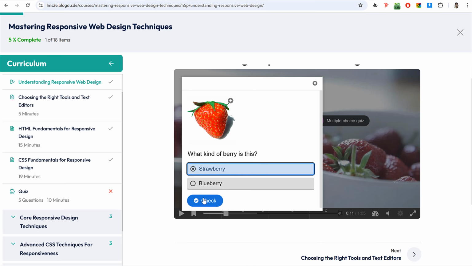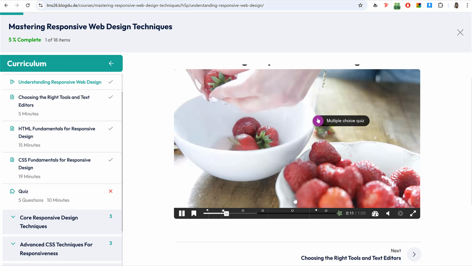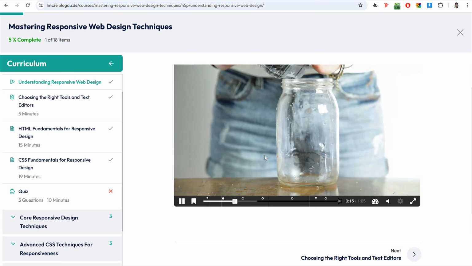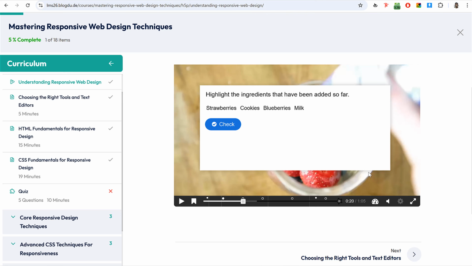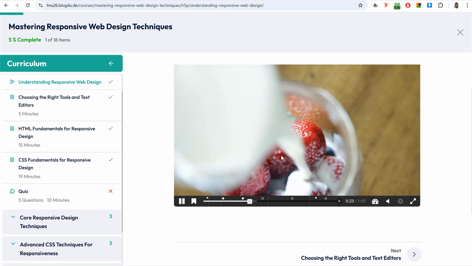What type of berry is this? Strawberry, blueberry. You can select this. You can check whether the answer is right or not, and then you can click on continue. The video will keep on playing. And then you can also add many other things. There are so many other things that you can add in this interactive video. For example, here, as you can see, highlight the ingredients that have been added so far. So you can highlight that, check whether it is right or wrong, and continue the video again. There are so many other things that we'll see later on in the video.